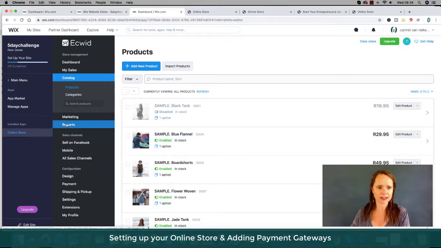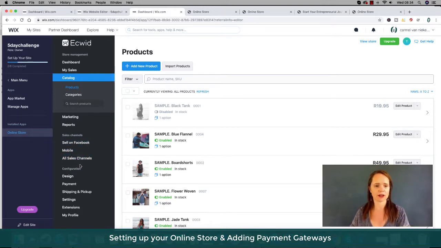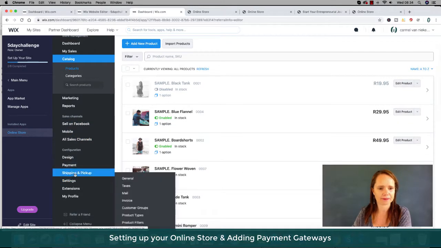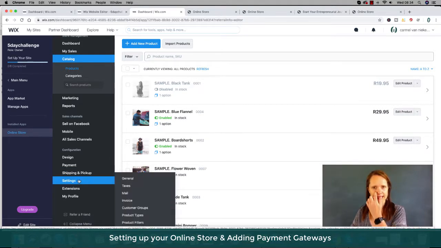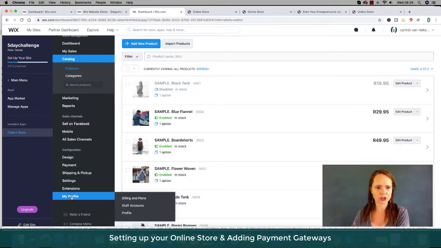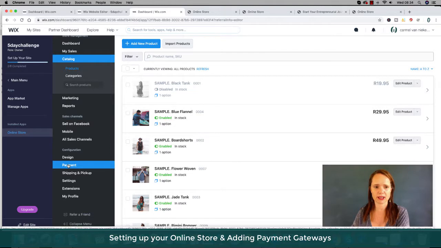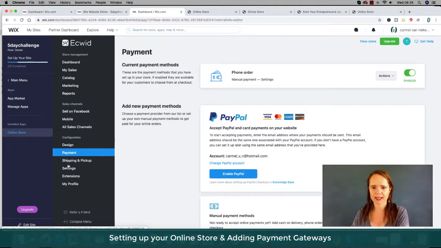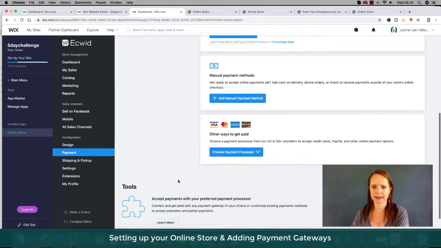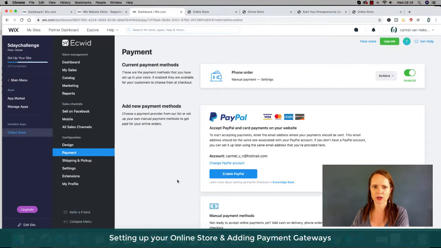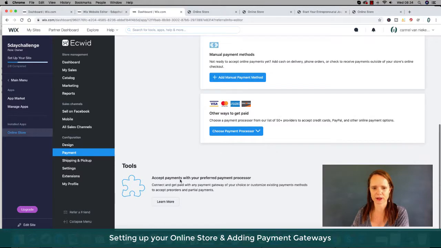Okay, so that is how you add your first product. Now, there are lots of things you can do here. Obviously, if you want to sell on Facebook or any other channels, you will have to upgrade. So I wouldn't suggest doing that. Your shipping and pickup, you can add your zones. You can add the type of currency you want. But what you really need at this stage is going to be your payment options. Now, as you can see, I've already got PayPal enabled. But I want to show you how to add other payment gateways.